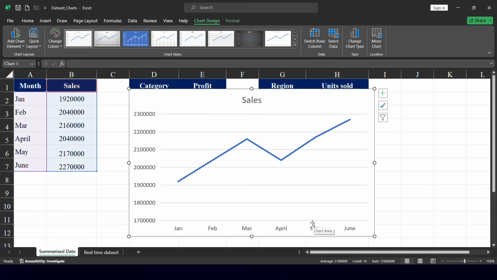Now you can see the chart is created on the summarized data and I've created a line chart. Here I can clearly see that during the Jan month these are the sales, during the Feb month these are the sales. So from January till March my sales have increased. Suddenly from March to April my sales have come down, and again after April my sales started growing up.